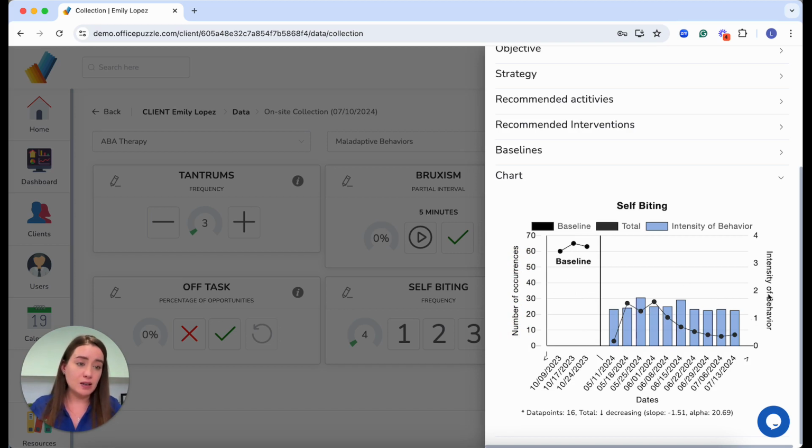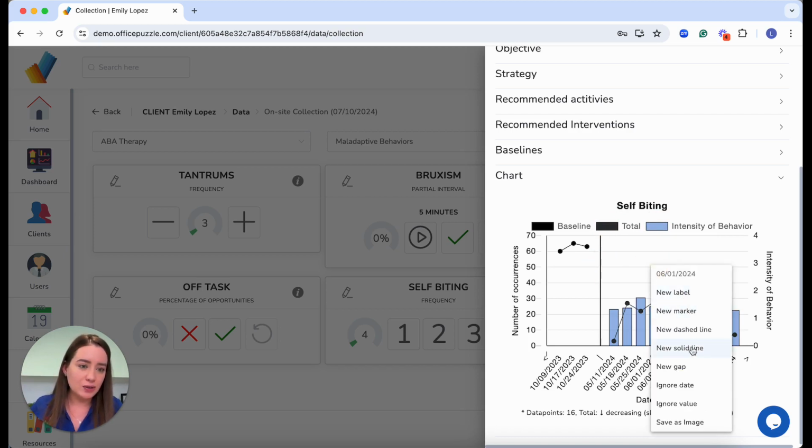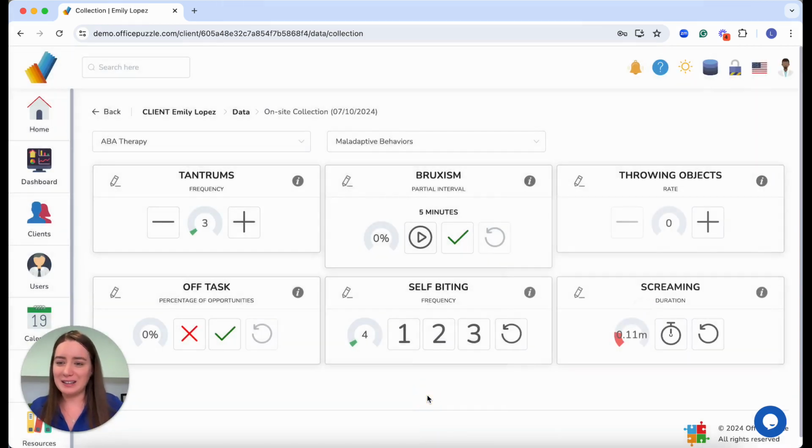In this case, this is a graph with an extra axis here. So we're graphing number of occurrences, frequency, but we're also graphing the intensity of the behavior with those bars that we're seeing. You can always hide it if you don't want to see it. But again, this is personalized. These lines that you see here, you can add them. We call them condition lines. Just right click and you can add them. We have dash, we have solid. You can also add labels. And we're going to see more of that in a few minutes.